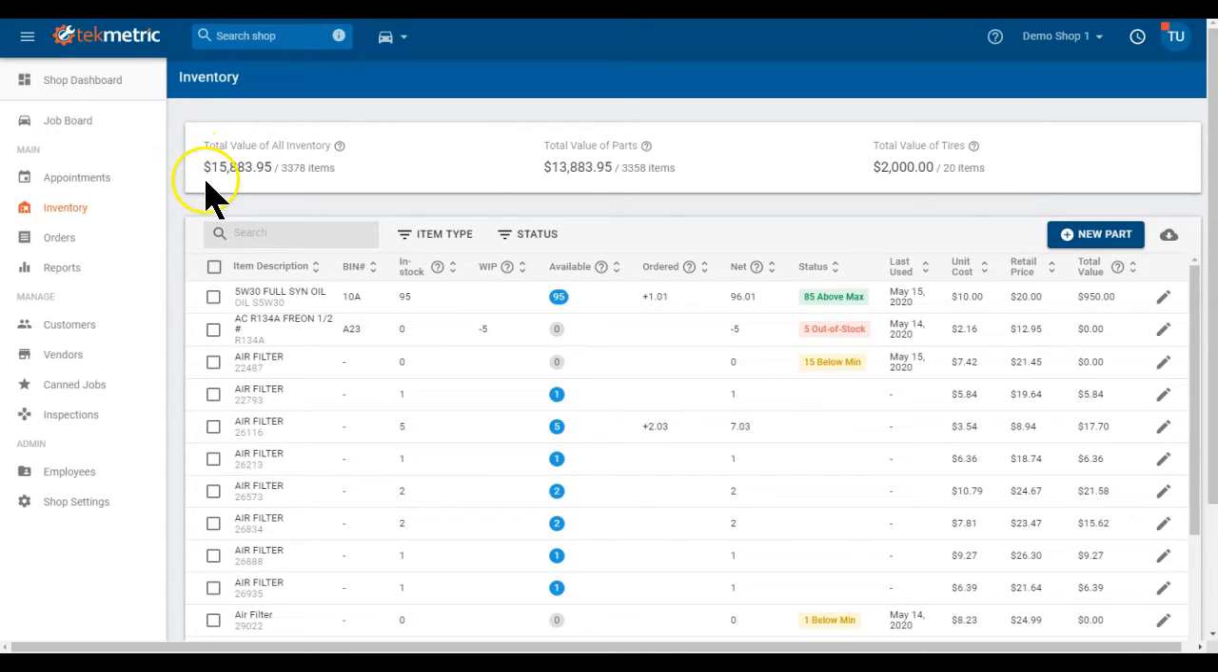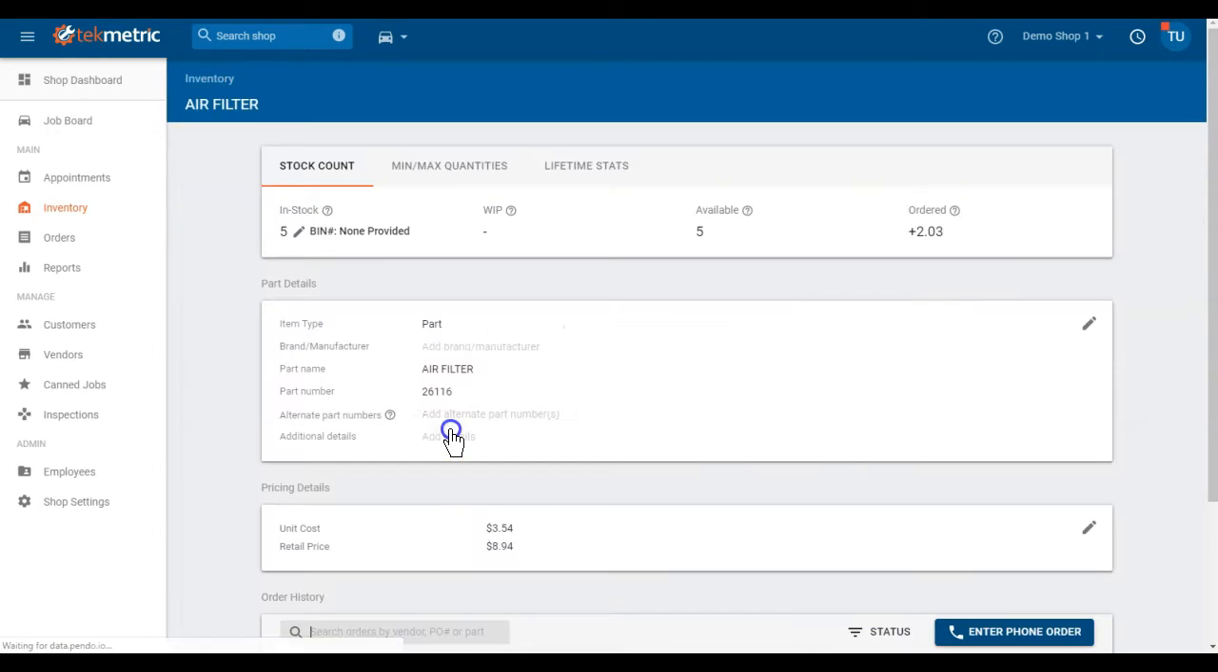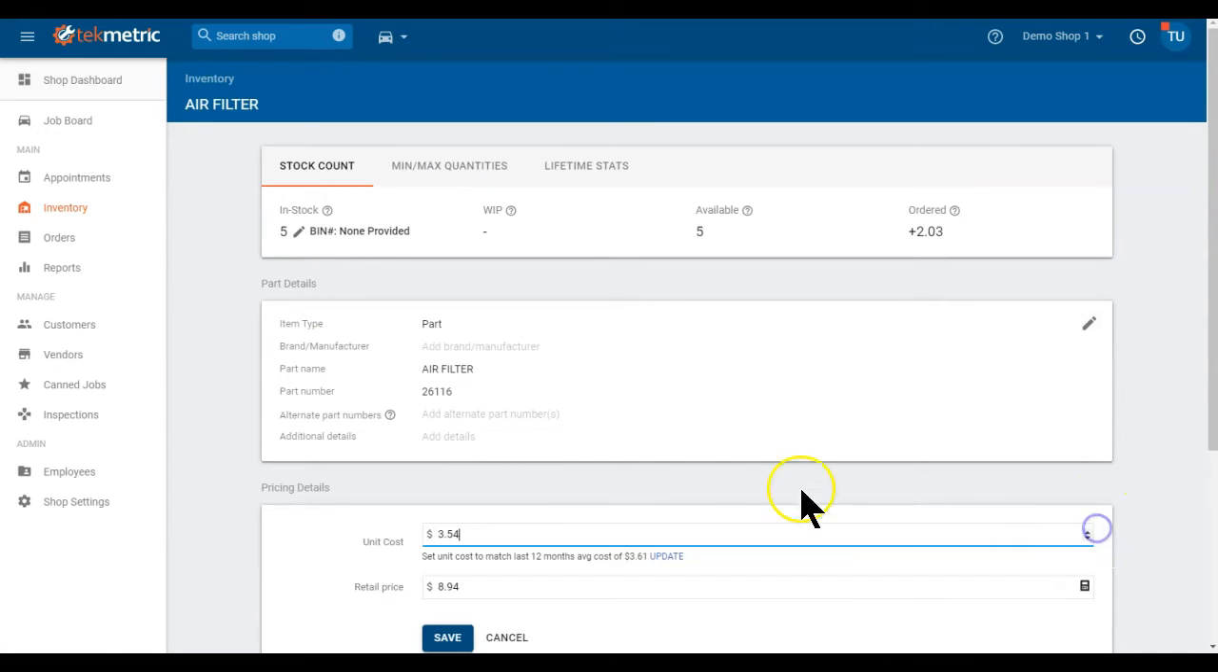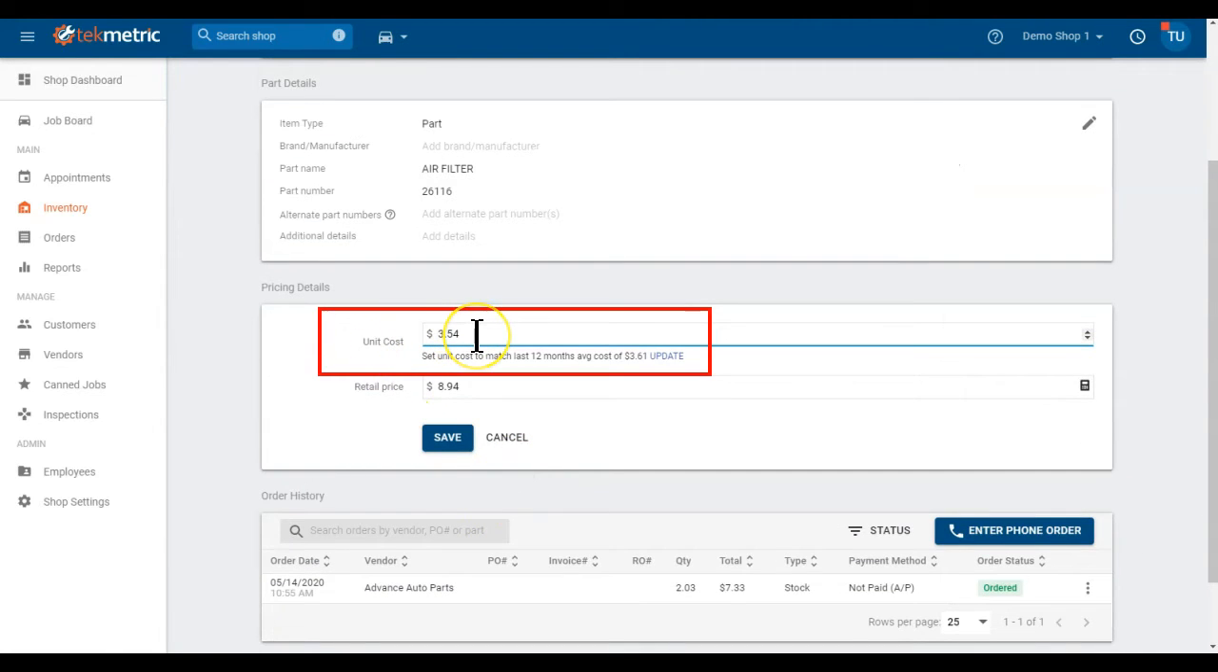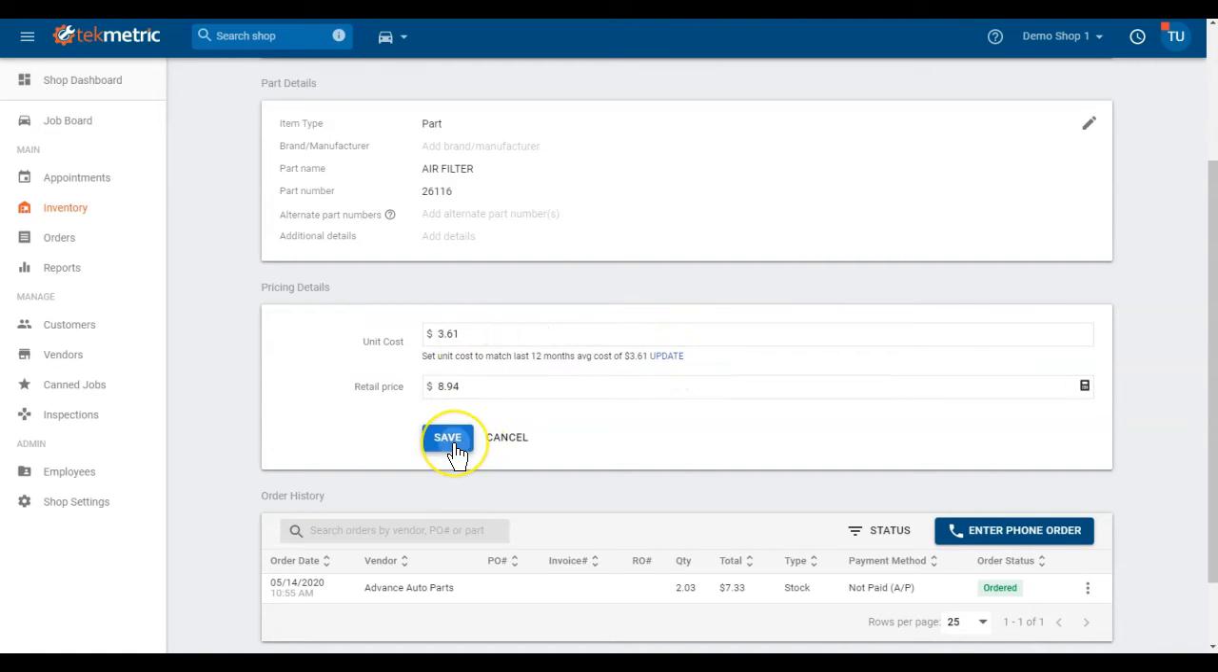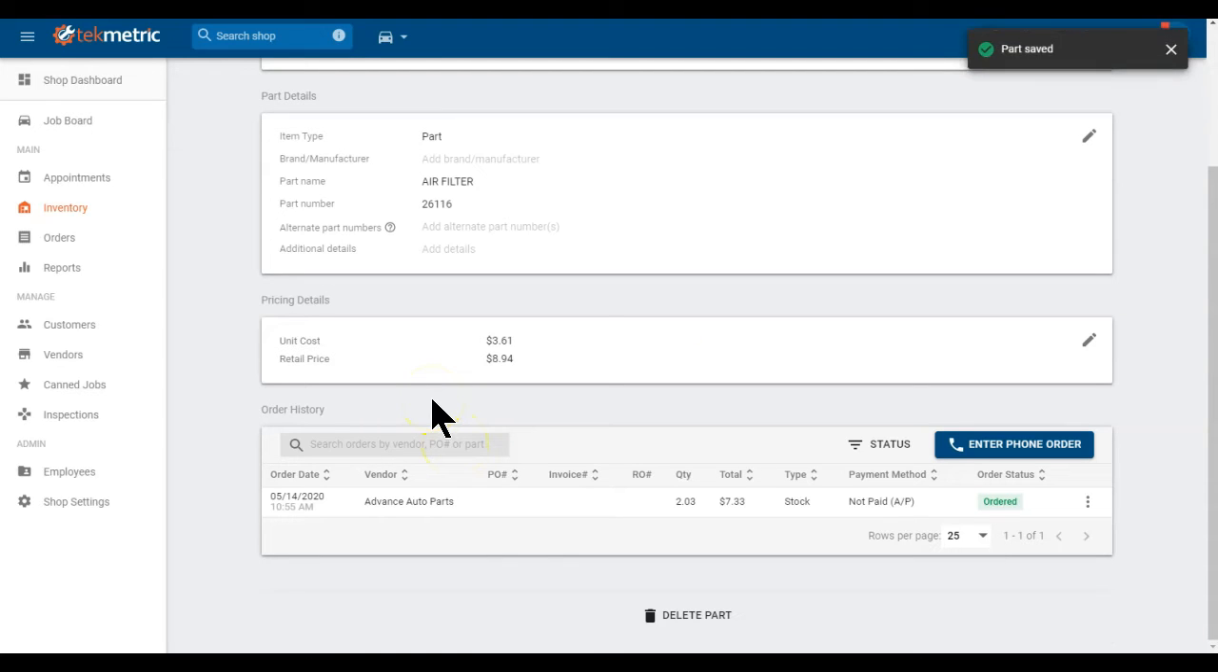Additionally, we're going to help you track your costs. So for any item, you can quickly edit what you wanted for this. So unit cost I have right here set at $354. Based on the orders over the last 12 months, my average cost is actually $361. So I can really quickly click this button to update my unit cost to what my average cost over the last 12 months of orders has been.